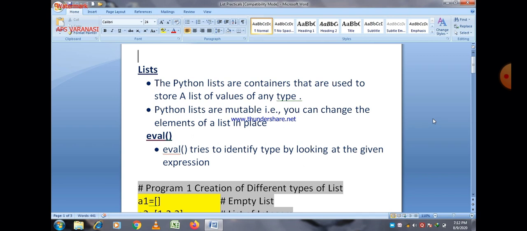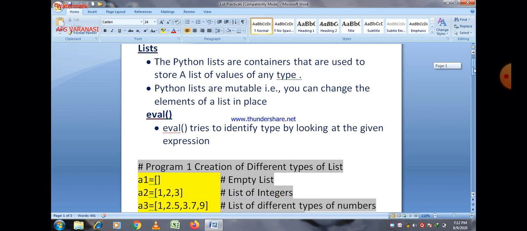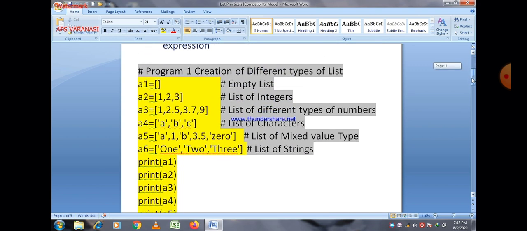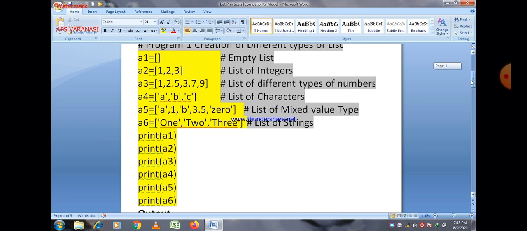So first of all, what is a list? Python lists are containers that are used to store a list of values of any type. It may be integer, it may be float value, or it may be a string. And the second important thing is Python lists are mutable. It means you can change the elements of a list in place. And there is another function, the evaluate function eval, which basically tries to identify the type by looking at the given expression.